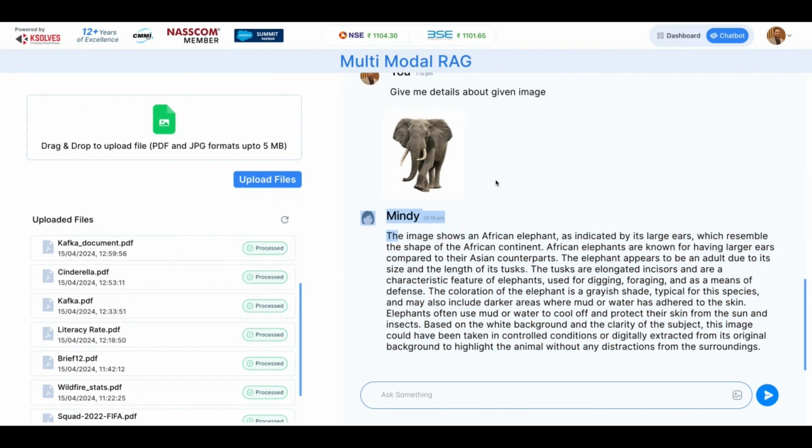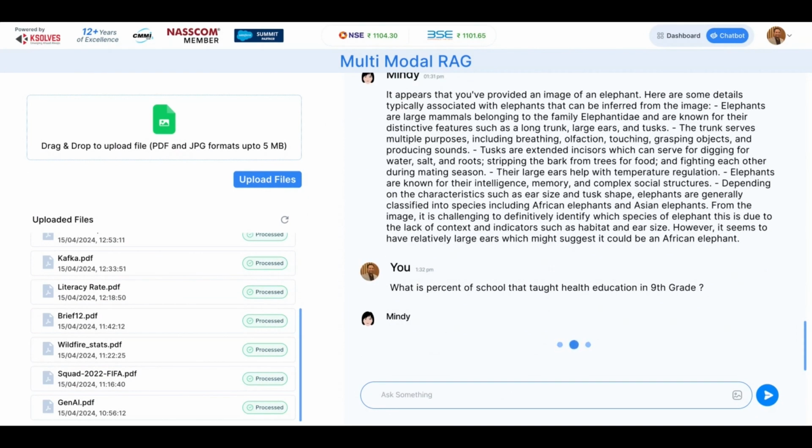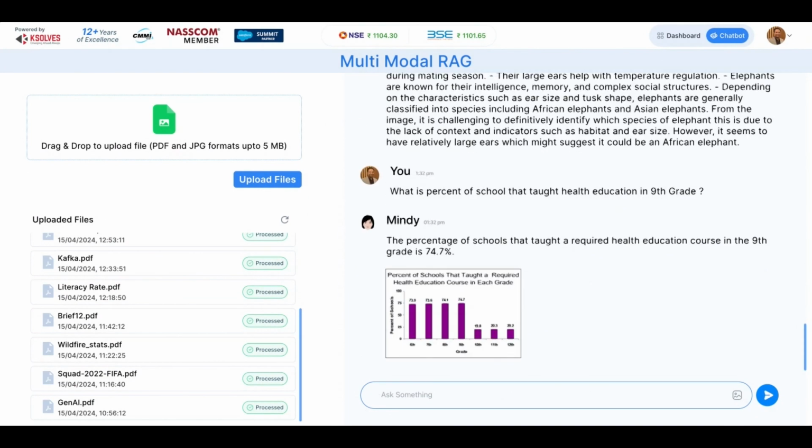Now I also have one more processed file having the data for literacy rate. Let me ask a question related to that. What is the percentage of schools that taught health education in 9th grade? So this is how our model responded, with diagrams and to the point. Quite intelligent, right? That's all folks.